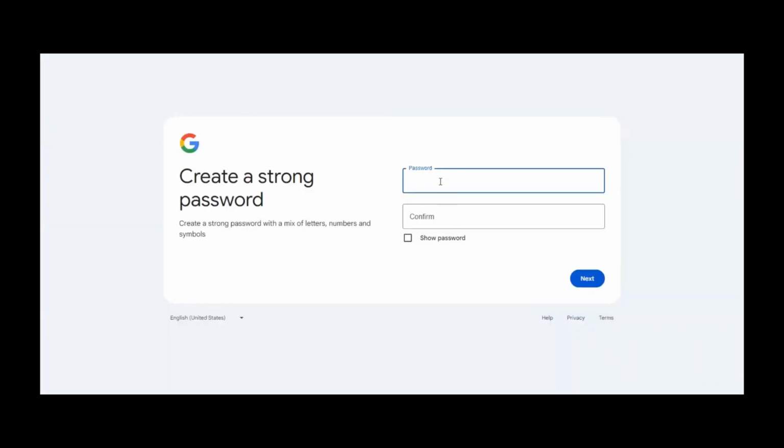Enter a strong password comprising of alphabets, numbers and special characters. Confirm the password and click next.